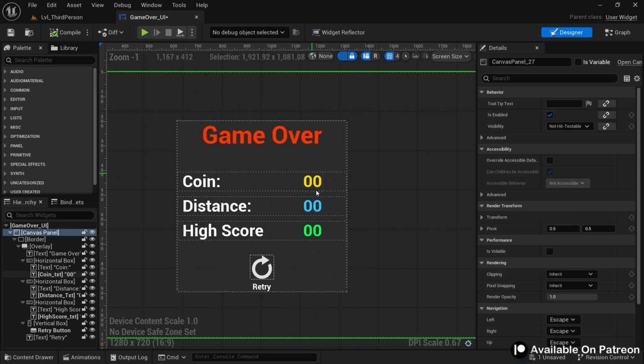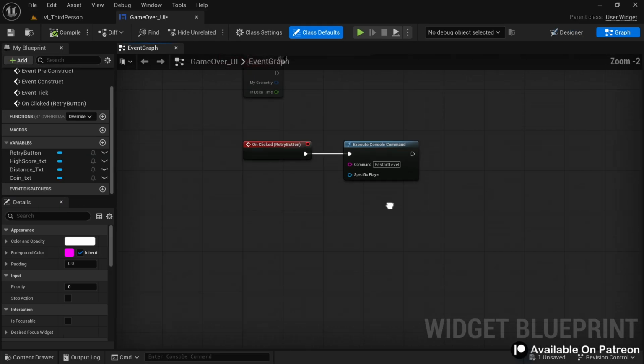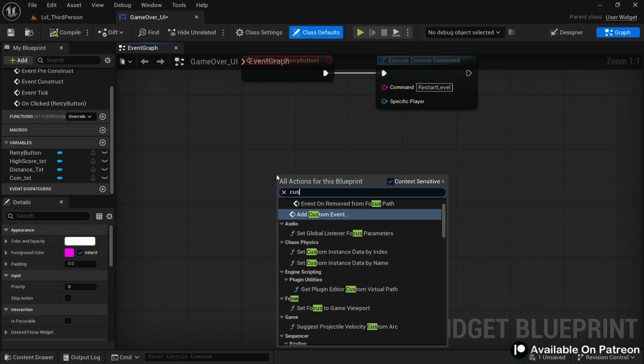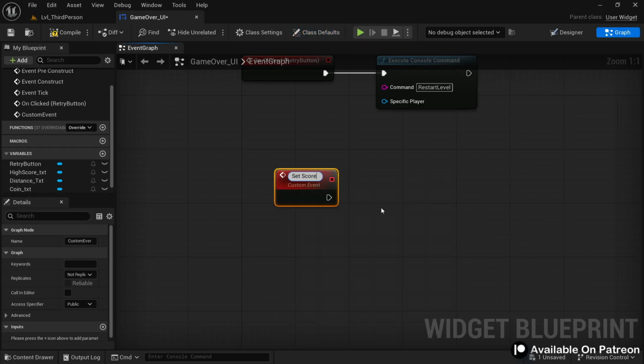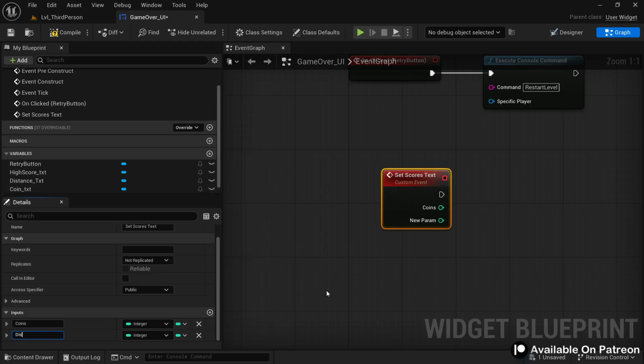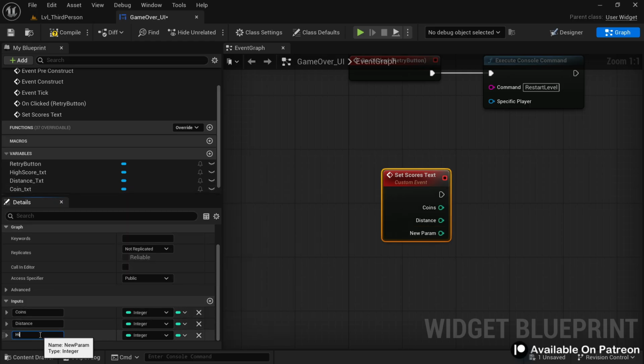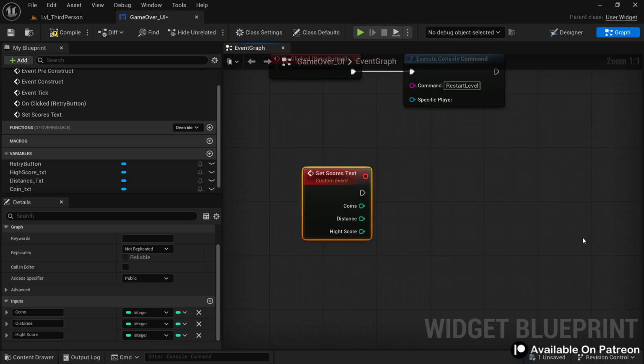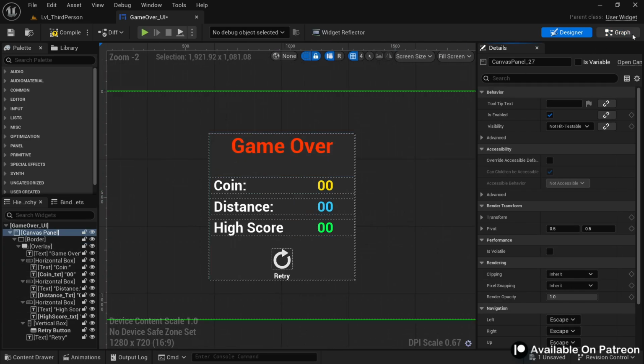So now we are also done with renaming them, and now to update their value whenever we want, for that let's create a custom event here. Let's name this set score text. Now here we are gonna give input parameters for each of the values. So let's name first one coins, make sure it's an integer. Let's add another one, give it the name distance, and then add one more and name this high score. So now we have all these parameters to set all these text values.